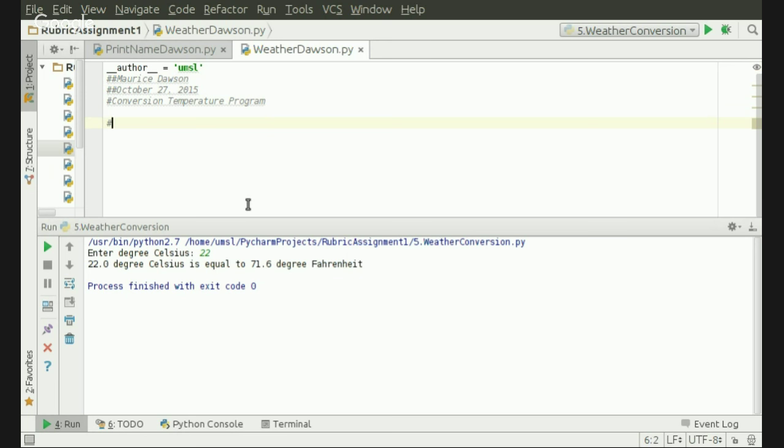So I'm going to say the program is to take degrees Celsius from the user and convert to Fahrenheit. So that's what I'm doing.